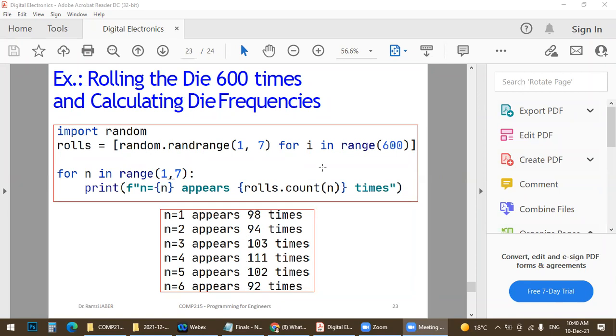If you put it in a range of 6,000, then the average will be accurate. The count will be 100. When you use a bigger number, when you roll the die more than 6,000, 10,000 times, the numbers will be equally 100, 100, 100, 100, 100, 100.